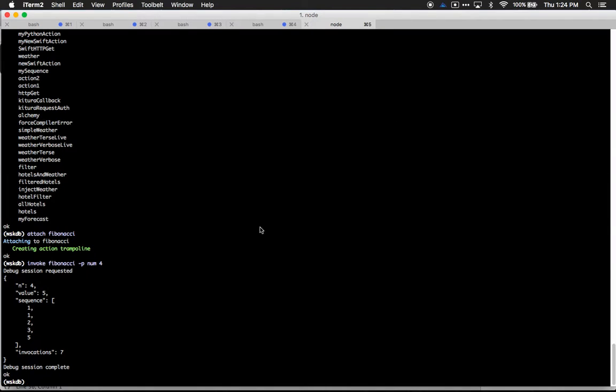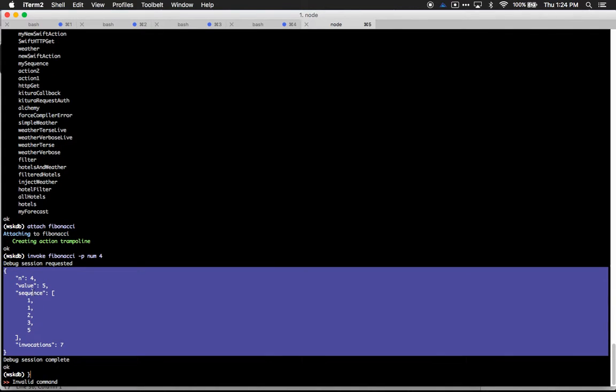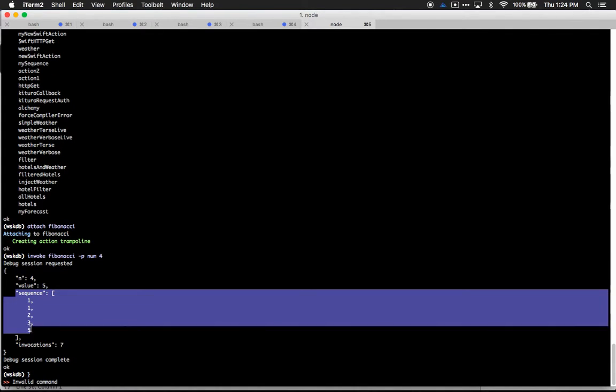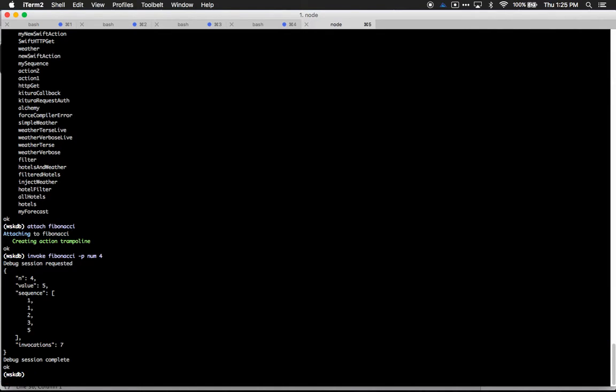Let's jump back over to the OpenWhisk Debugger, and you can see the value that was returned from the action has been returned. So for n is 4, the value is 5, and it returns a Fibonacci sequence up to, including the numbers that make up the sequence up to that position. So that is debugging a Node.js action on OpenWhisk using the OpenWhisk Debugger.